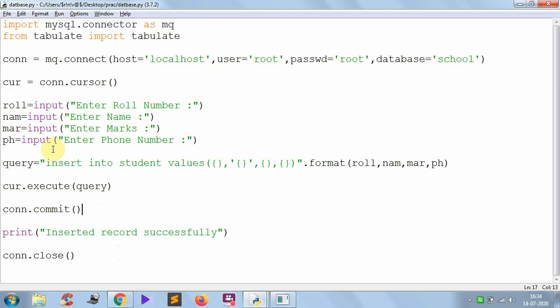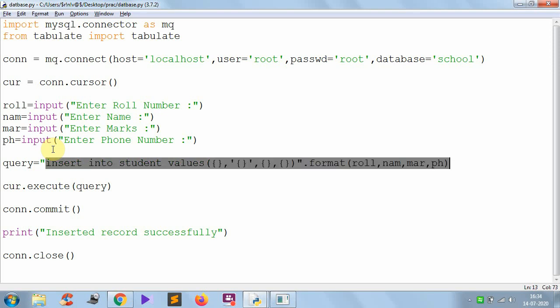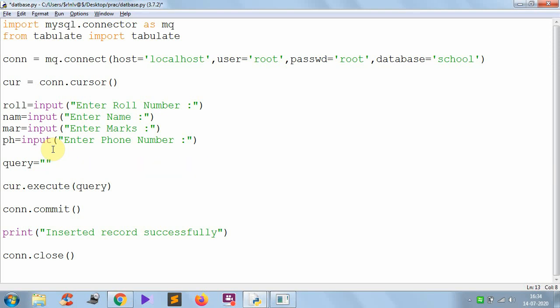For suppose I want to delete some student data. Whenever you want to delete any student data, you need one command. The command name is delete, same as the SQL command: delete from, what is the table name? Student. If I write this command like this, it deletes all records from the table.